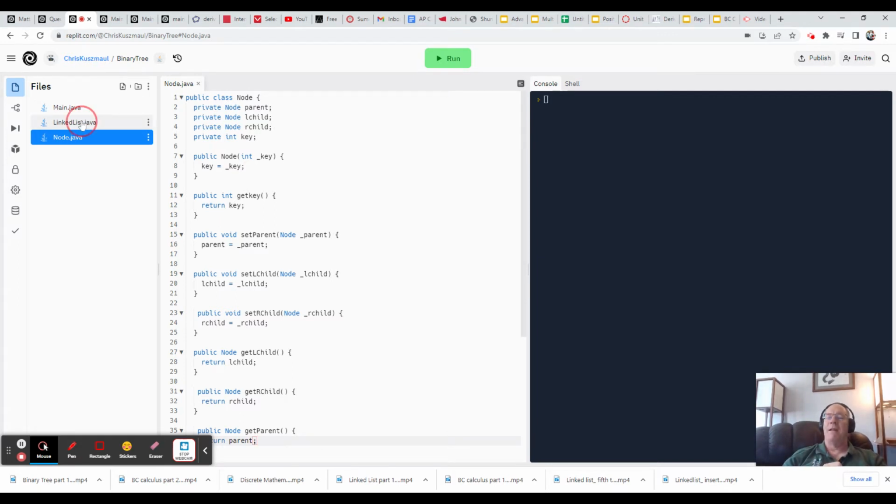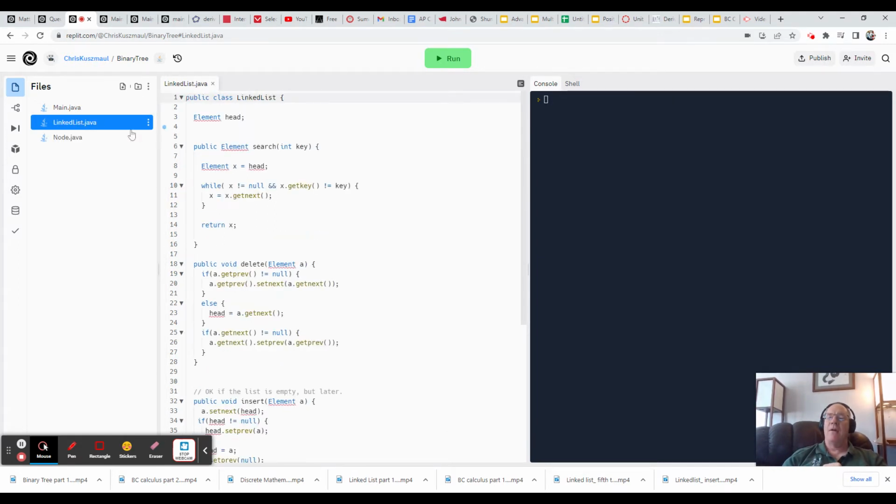Now we want to transform our linked list into a binary tree, and I guess we'll just call it a binary tree. So we're going to rename it binary tree.